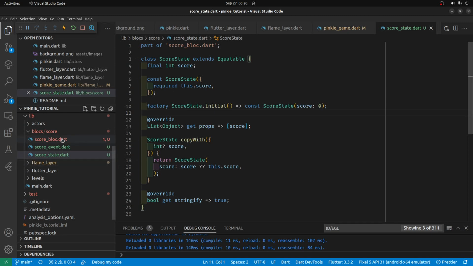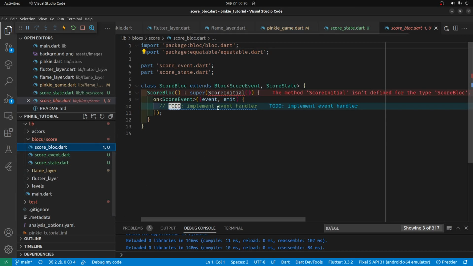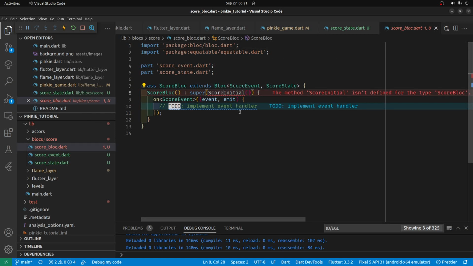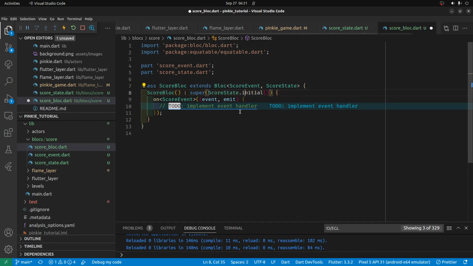But the bloc now is red. And the reason the bloc is red is because we replaced the initial constructor. There's no score initial, we just deleted it. Instead we replaced it with ScoreState.initial. So I'll just change the name. ScoreState dot. Now we have ScoreState.initial.